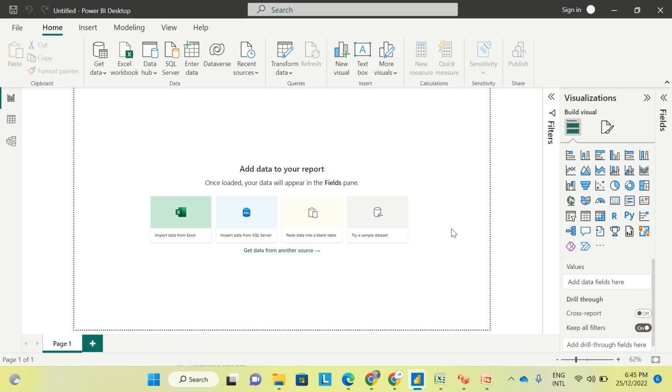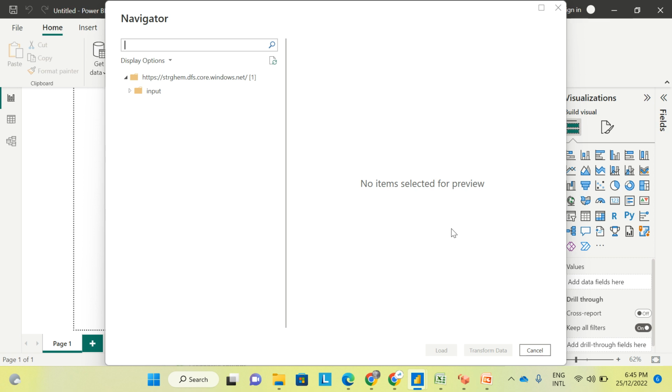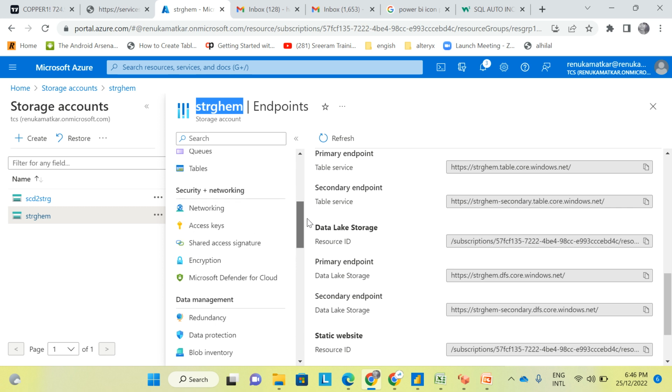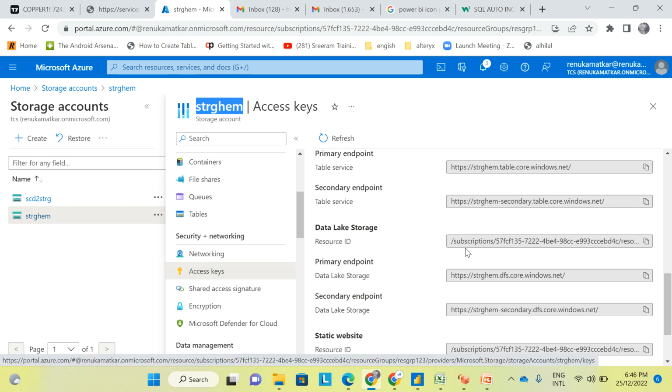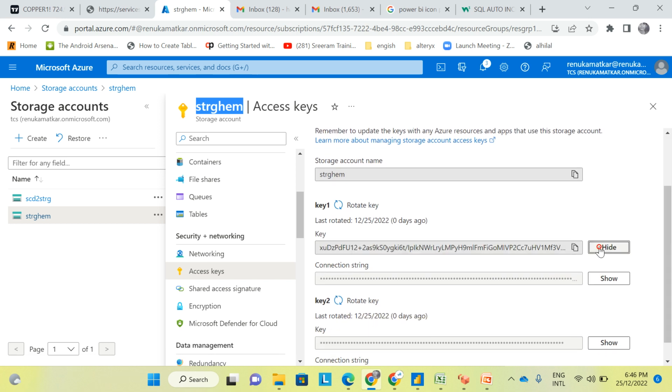It will ask you for the credential or authentication. It is already added, because this Power BI had already accessed it before, so it did not ask me for credentials. But when it does ask, how do you get that credential? Go to Access keys, just copy the primary access key, and paste it there when it asks for the access key.